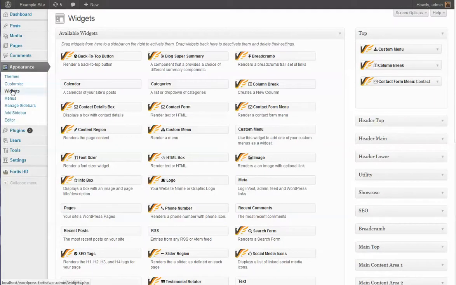The widget control panel, you can get to by going to the appearance and then menu option, or widget option here. You're going to see the choice of available widgets here, as well as your sidebars listed to the right. Now, you're not limited to the sidebars that we've created. You can create your own additional sidebars. We've just given you a plethora of them, but you're not limited to what we've provided.